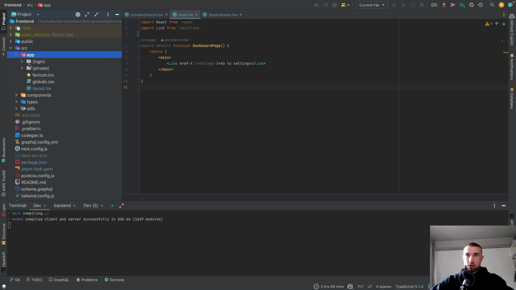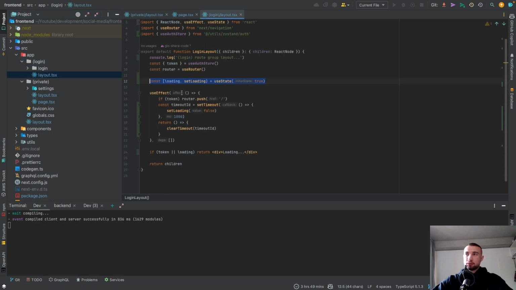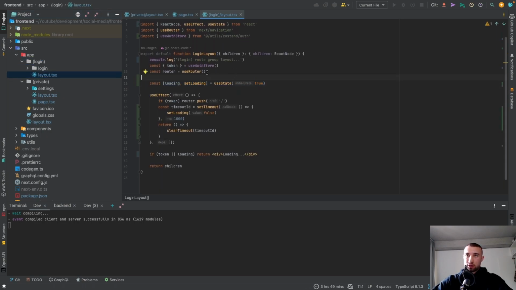What I did is essentially implement route groups. This is what it is called in Next.js 13. It is a Next.js 13 feature where you can group your route segments into groups. What it enables you to do is create a layout for each of the route segments. For example, for login, we have a different layout and different logic where we handle authentication logic.